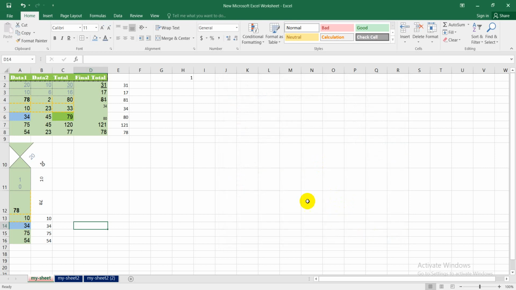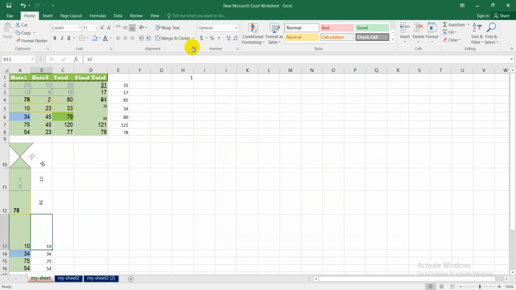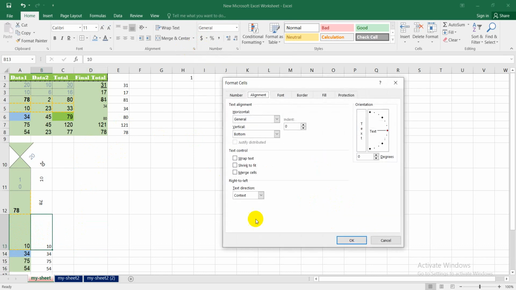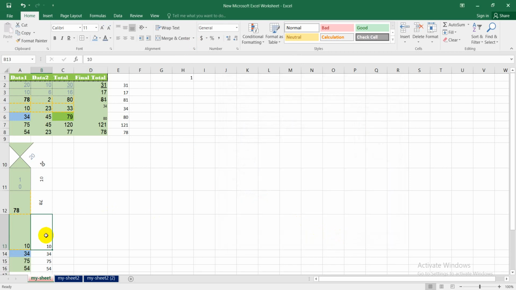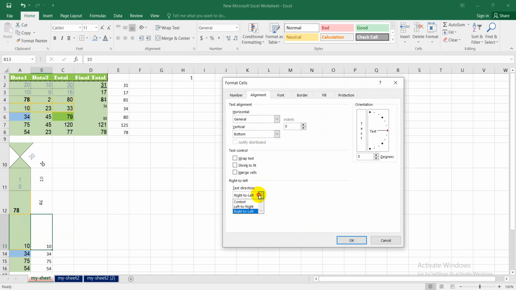I can change the text direction. So let's say here I need to change the text direction from right to left, or I can change it to left to right. So here, while writing, the text is written from right to left and not from left to right. Here is where I can change the text direction.